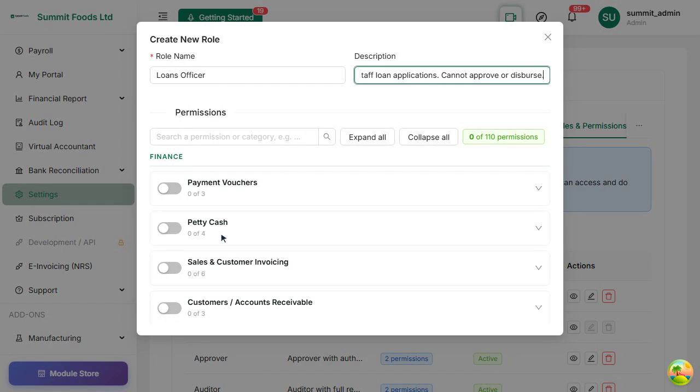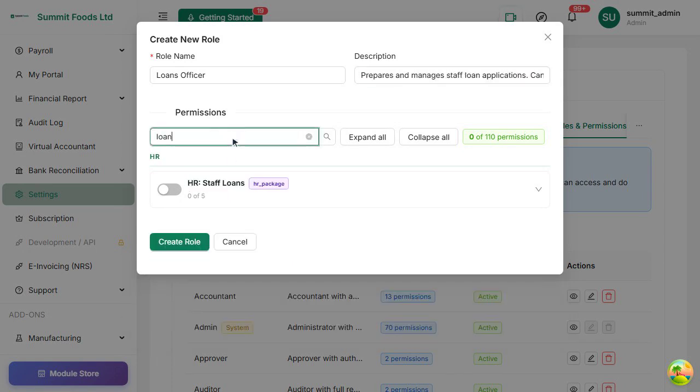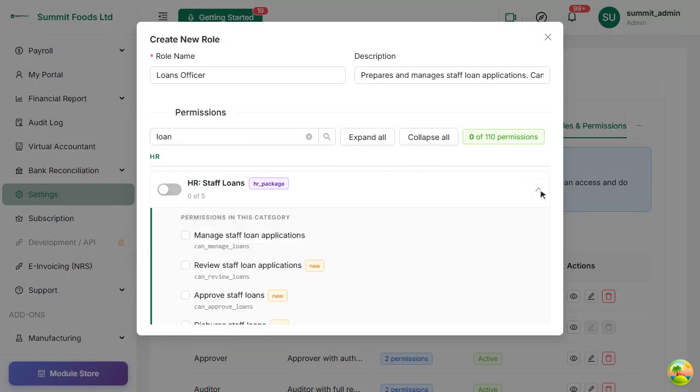Now the permissions. Rather than scrolling through all of them, use the search box. Type what the person actually does. Search for loan, and it brings back the HR staff loans category. Let us open it and look at what is inside.